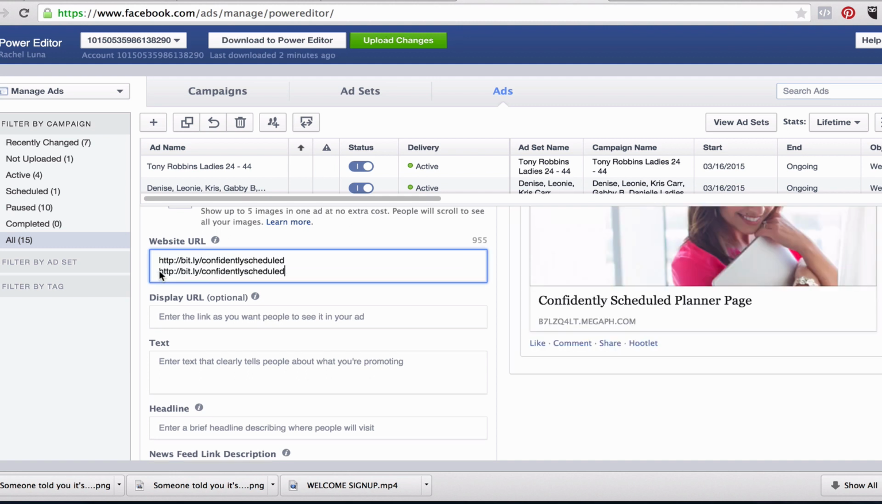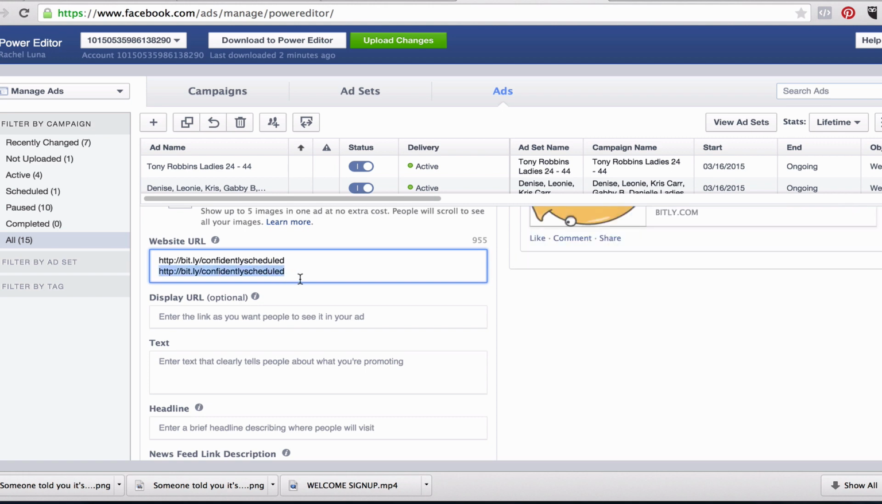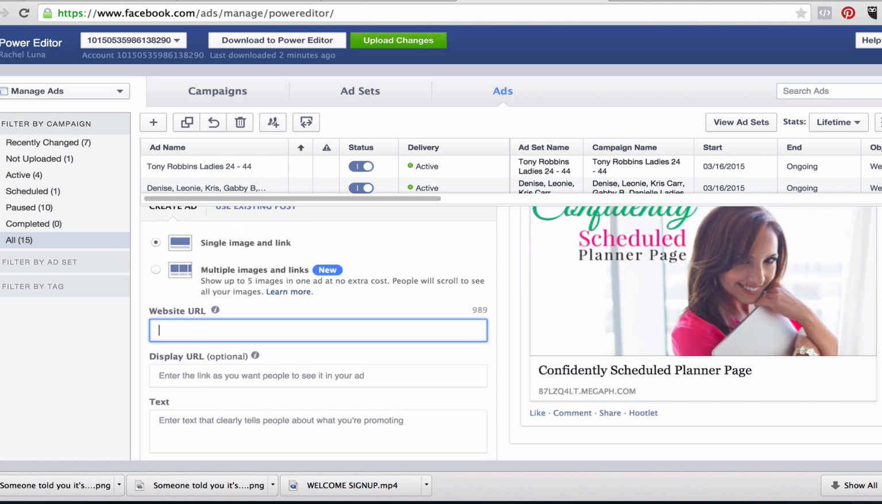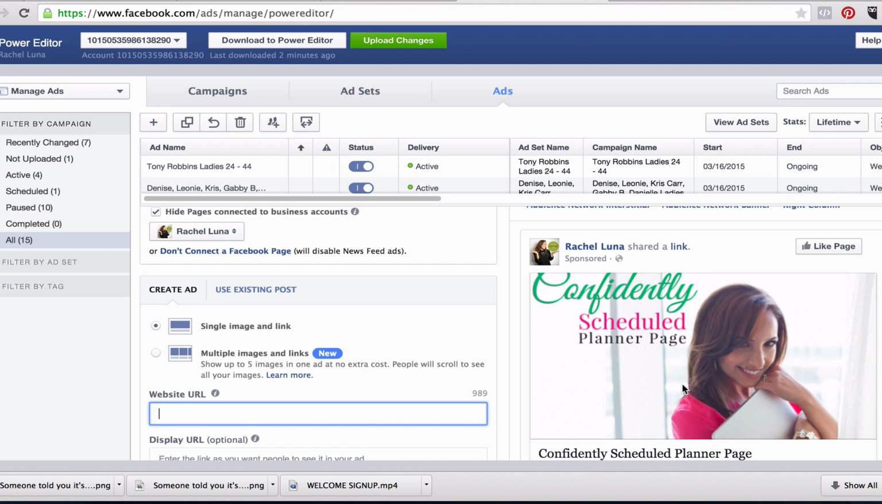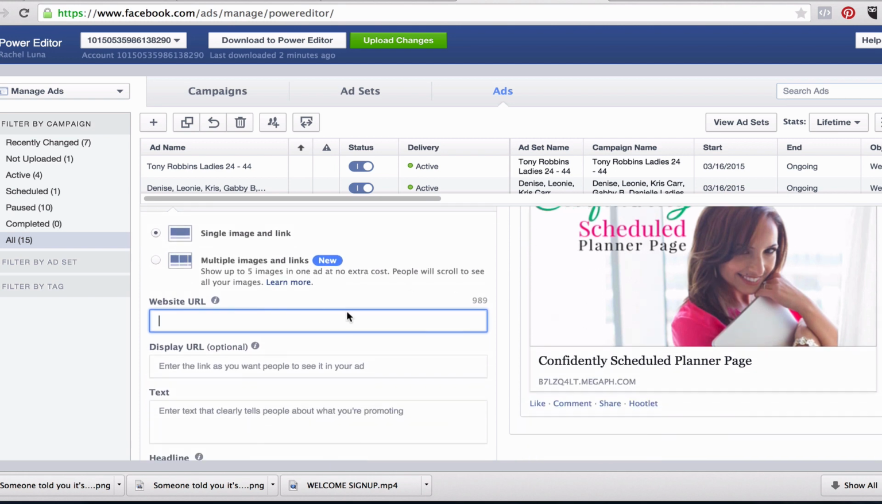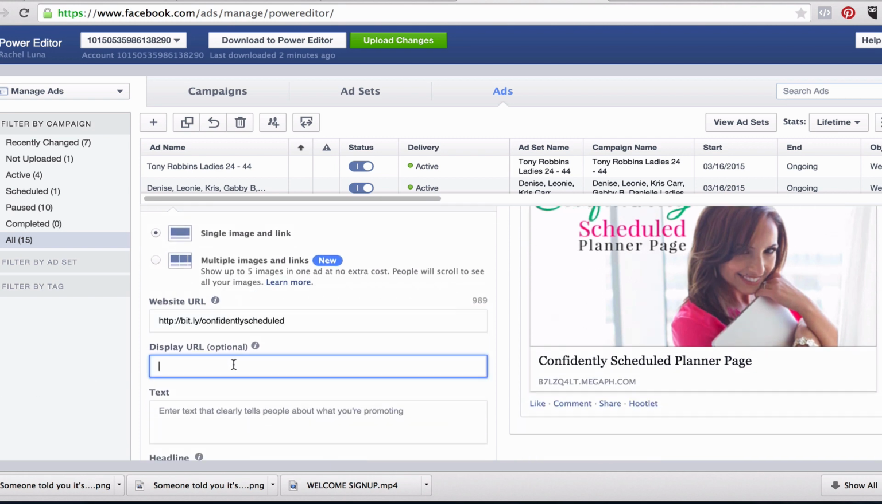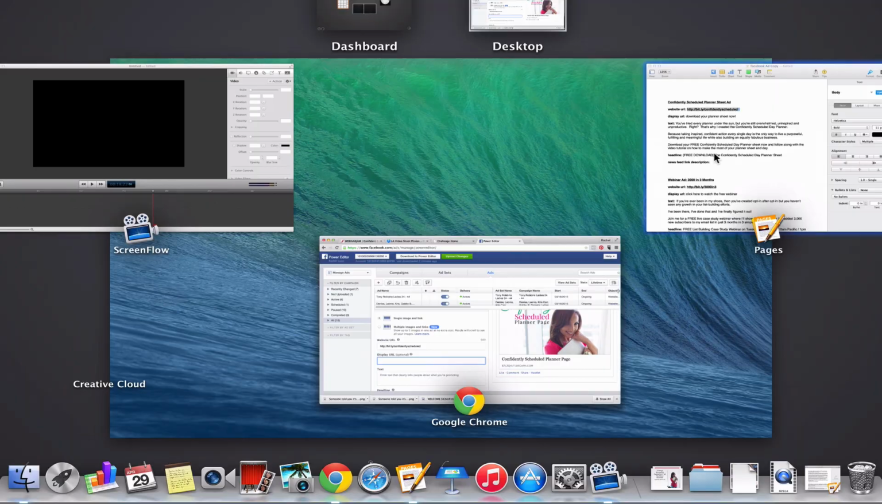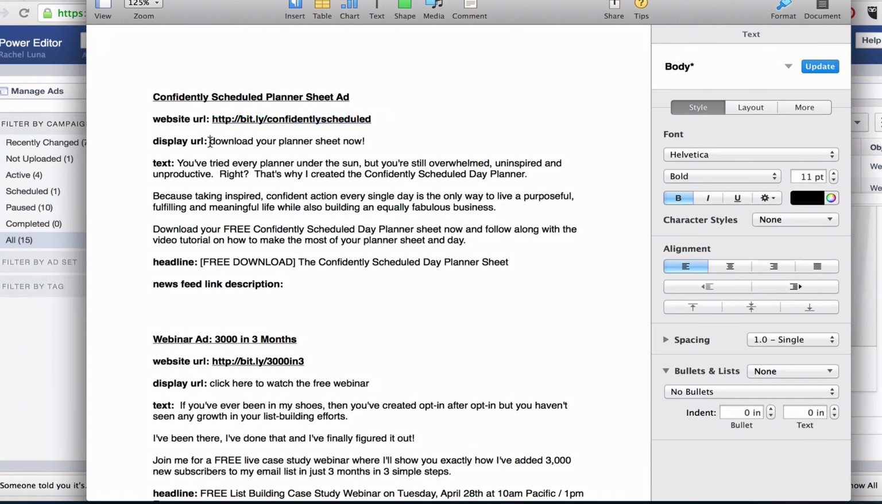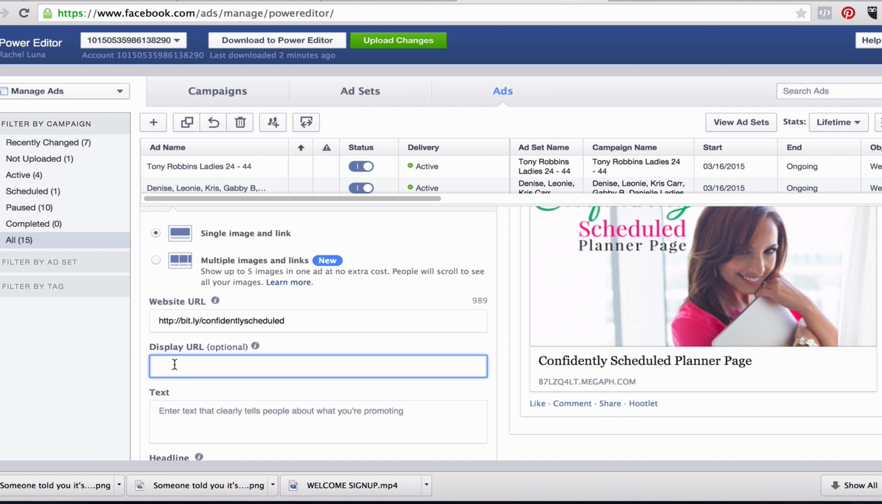Uh-oh, there's a little bit of a delay. There we go. And you'll see it pop up right on the right side. Now, display URL. The display URL is this little bit of text right here. I actually fill it up with words. Why give them the link? They're already gonna go there once they click. There it is. Download your planner sheet now.